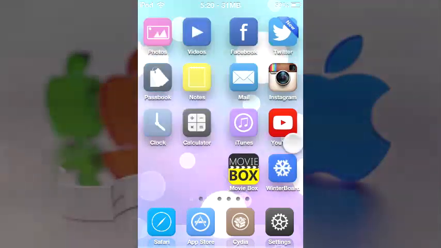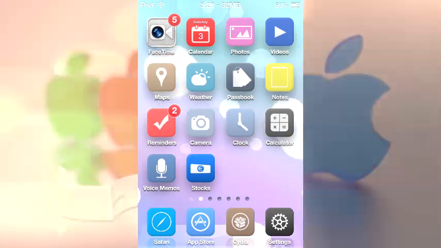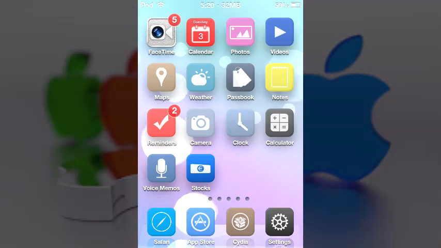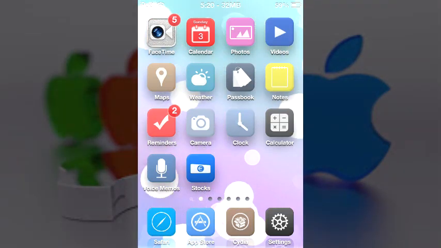So as you can see, this looks flat. It looks like another theme I'll be showing you called Colorific. So if you want to get it, it is called iOS 8. Get it off of Cydia. And if you don't, then let's move on to Colorific.